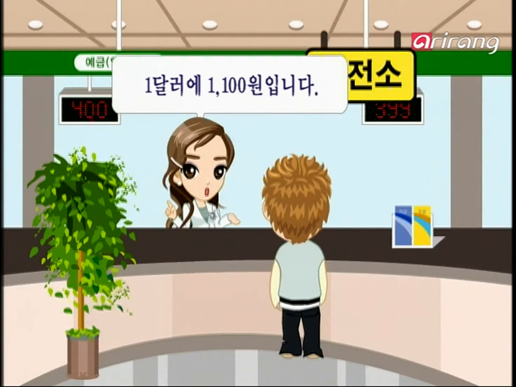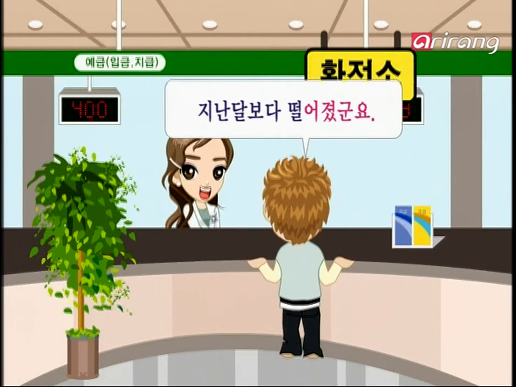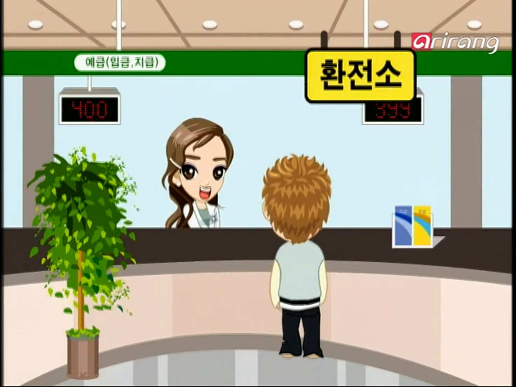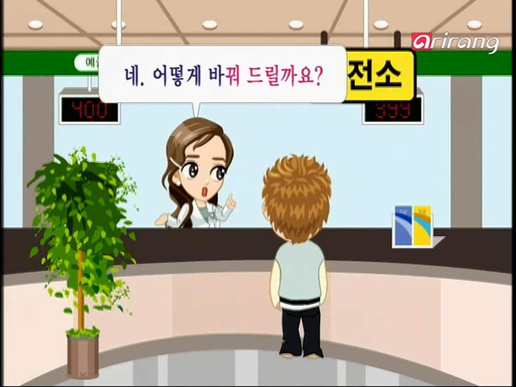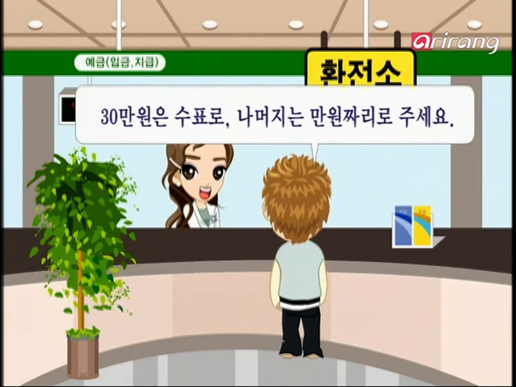1달러에 1,100원입니다. 지난달보다 떨어졌군요. 네, 어떻게 바꿔드릴까요? 30만 원은 수표로 나머지는 만원짜리로 주세요.